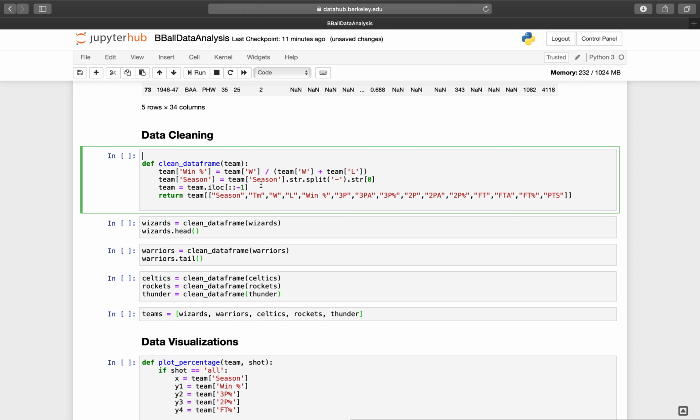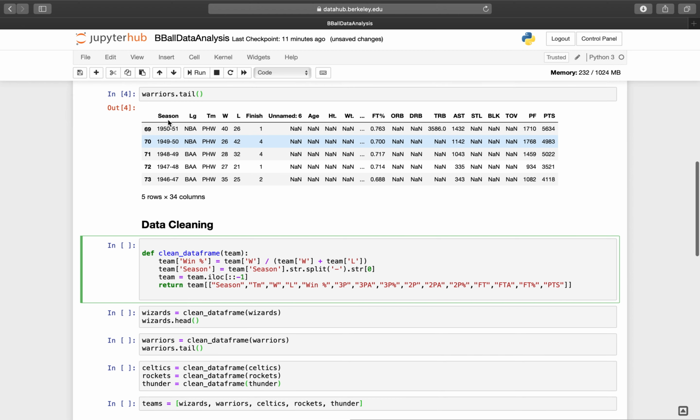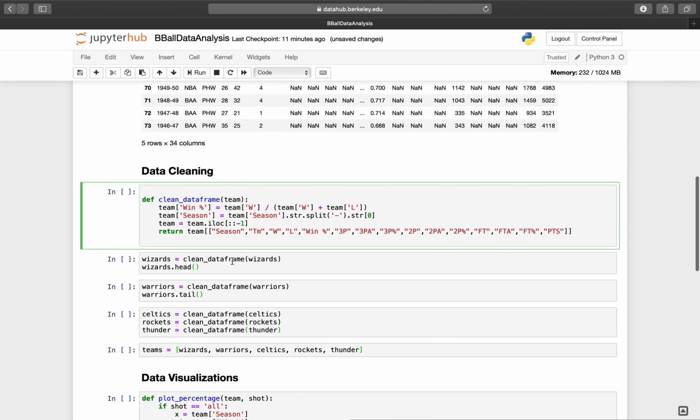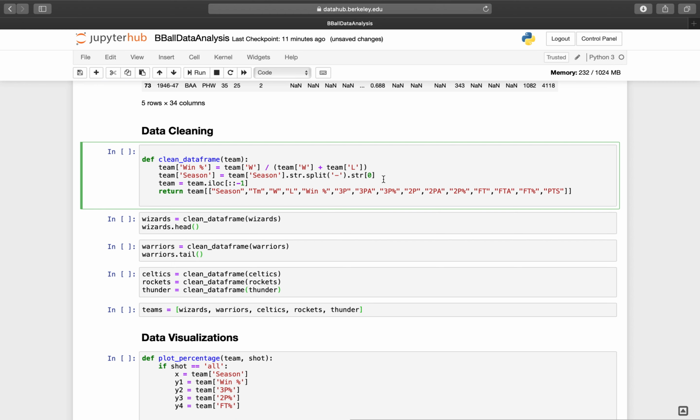So in this case, the first line is team win percentage. As you can see, the original data doesn't provide the win percentage, although it does provide the wins and losses. So, that's a pretty easy calculation. We just take the number of wins divided by the total number of games they played, which is wins plus losses. And yeah, there you have your win percentage.